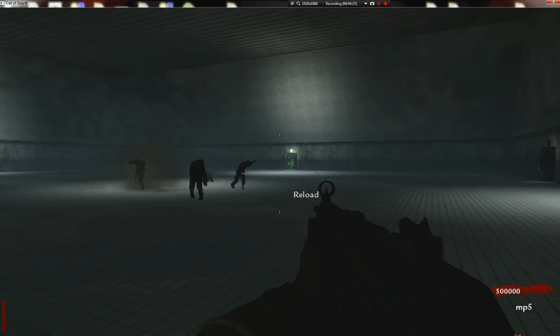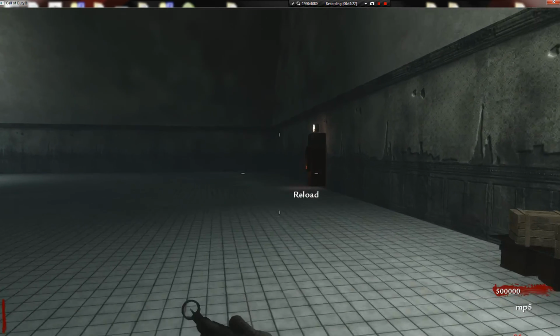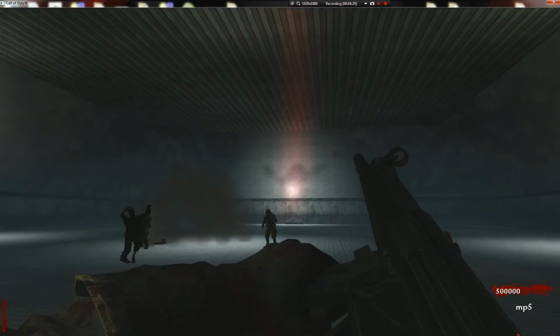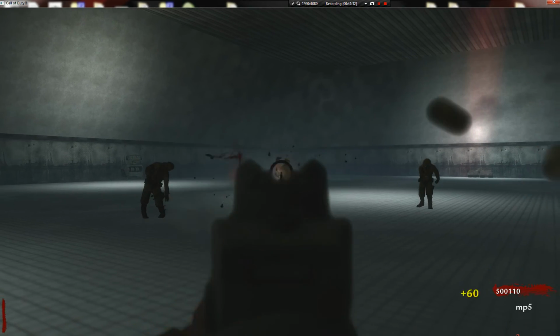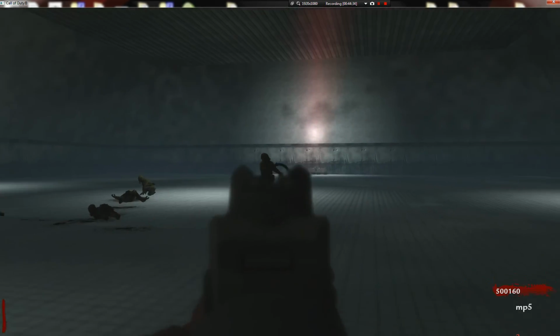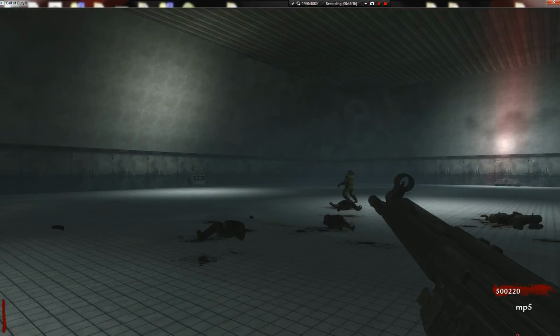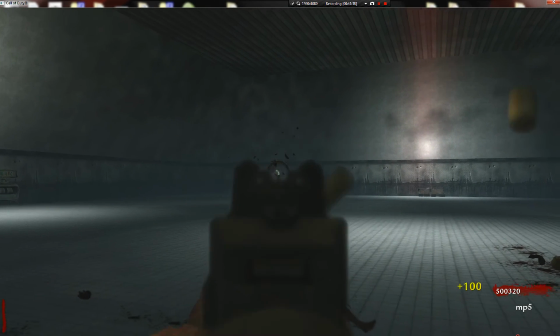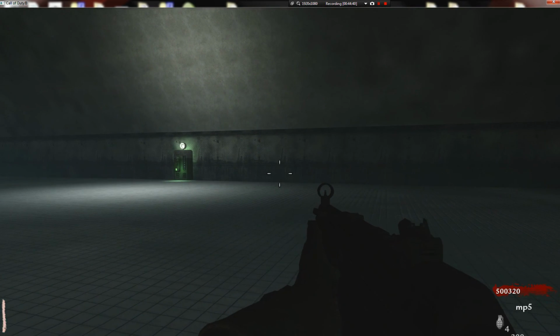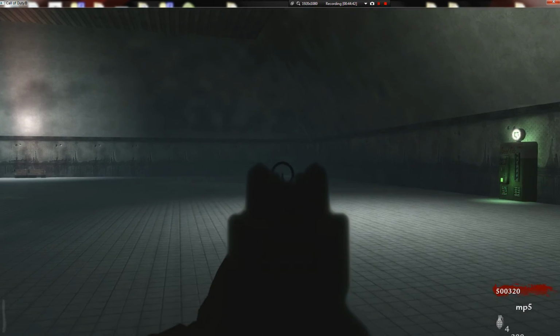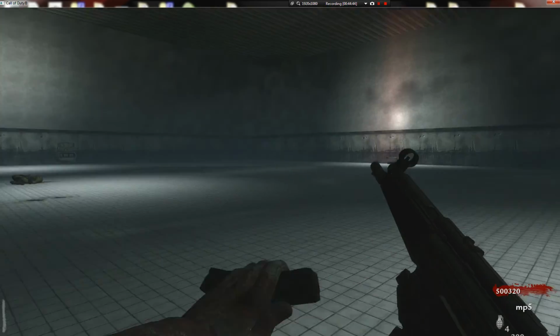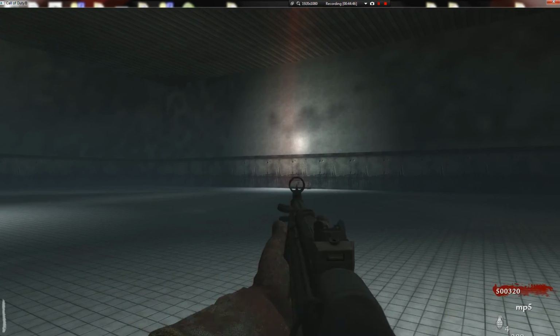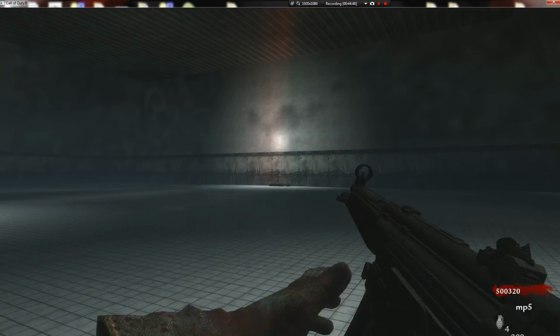The gun is now working perfectly fine. Reloads perfectly fine. And ADS is in perfectly fine. So it was just a silly little mistake. But that is how you officially port Tom's weapons with working ADS. See?